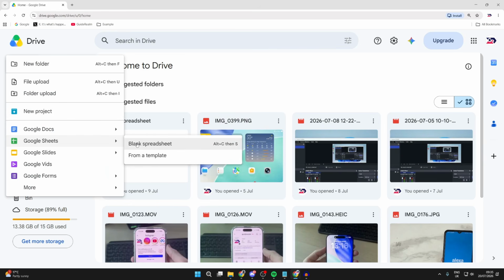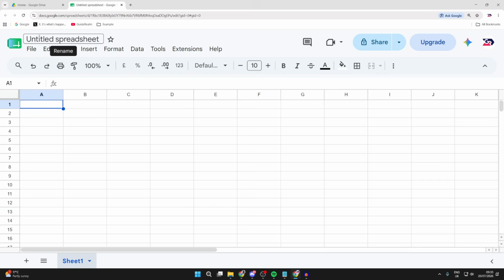And what you can then do is select blank spreadsheet or from a template. In this case, I'm going to choose a blank spreadsheet. So to get started at the top, we can give this a name so we can easily find it again in the future in our Drive. So you can click here and I'll just remove what it currently says. I'm going to name this GuideRealm example. And then you can press enter and it'll save.